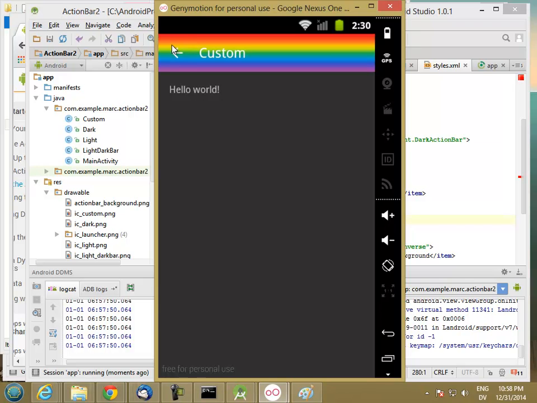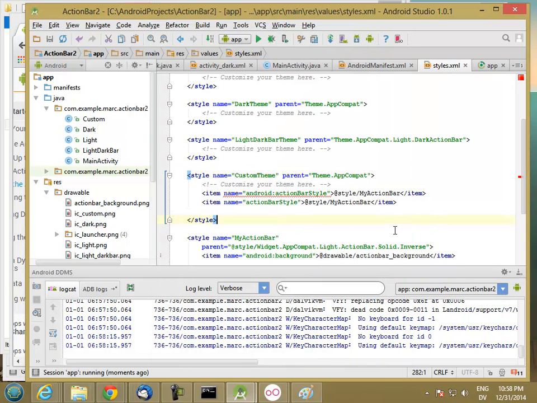Now, I just used a simple rainbow background, but you could have a solid fill color, a gradient effect, or you could actually have a full image going across if you wanted to have some sort of watermark or whatever kind of effect you wanted. You could control that entirely just by changing the background image.